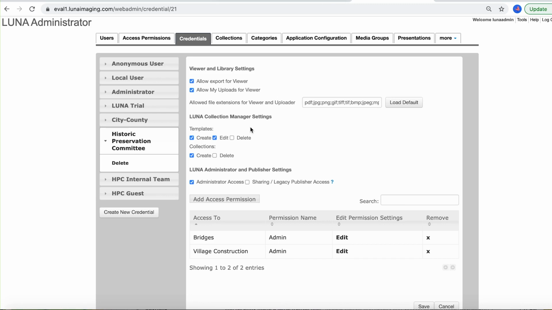So at the top there, where it says the viewer and library settings, this is where you could check the box to allow for export of images. And that will allow this user with this credential to be able to export both images from the viewer and from the library just in general.